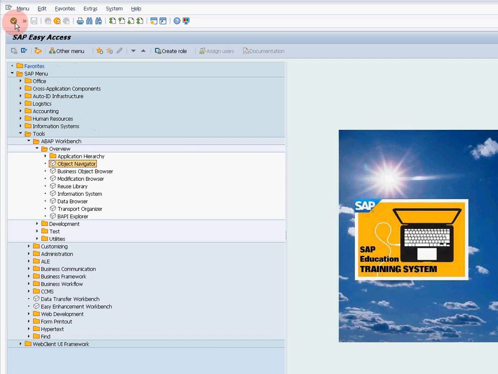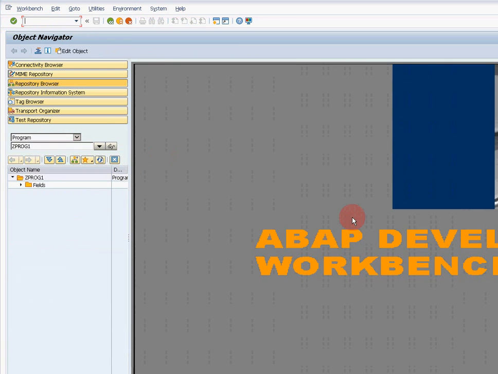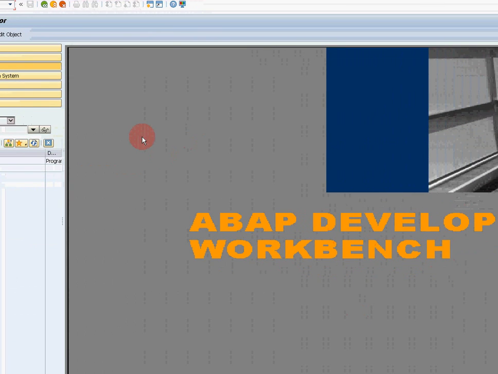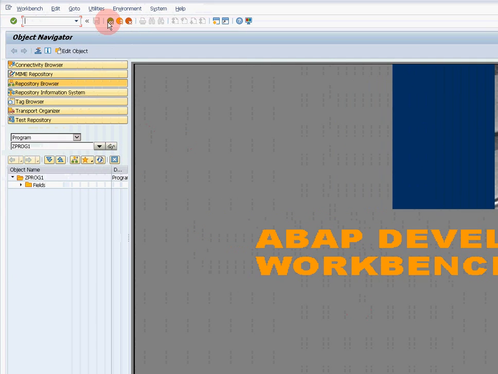You open this transaction code area, and here you put in your transaction code. You have to memorize the transaction code for this one. I'll tell you for this Object Navigator, it's SE80. When you hit SE80, you move to the ABAP Development Workbench screen. So SE80 is the transaction code for it.